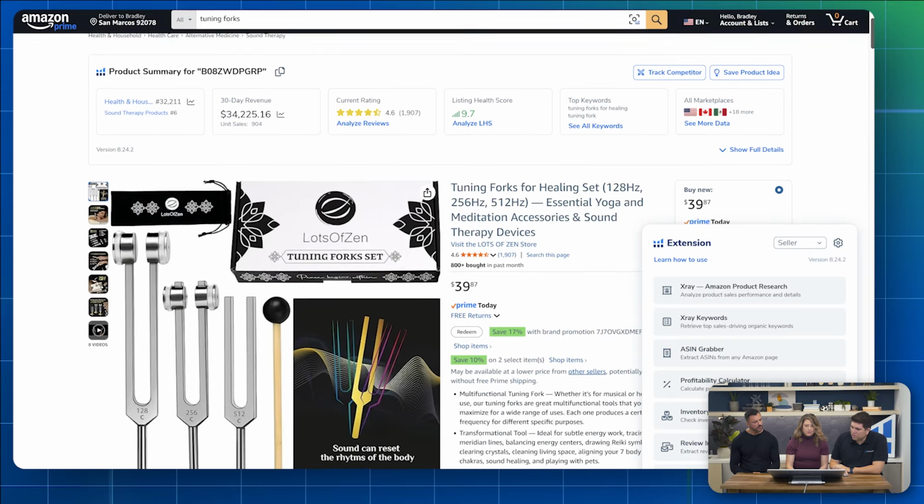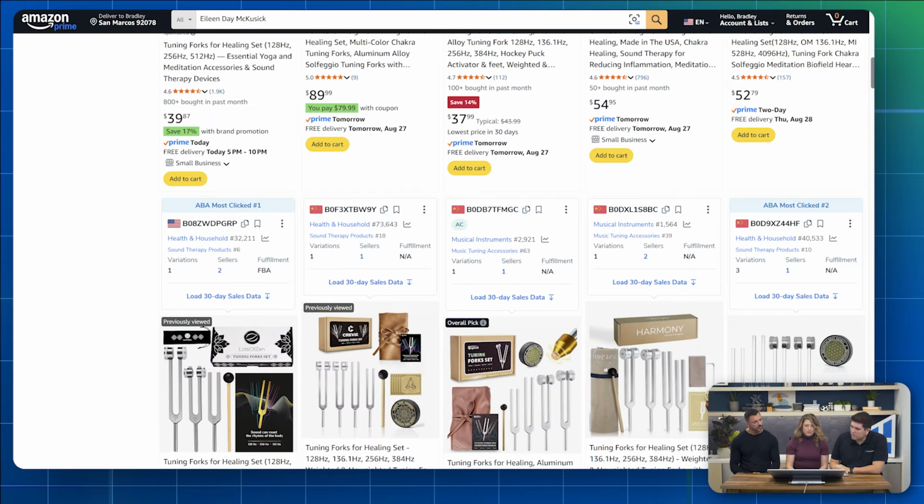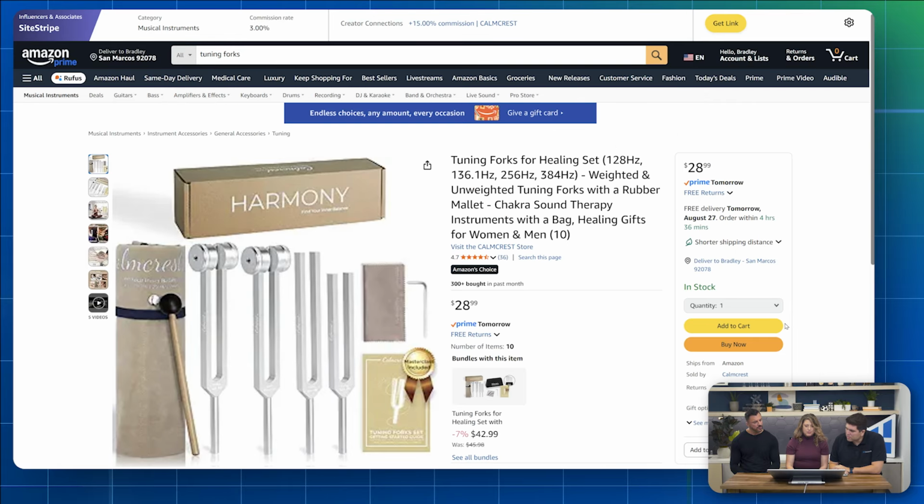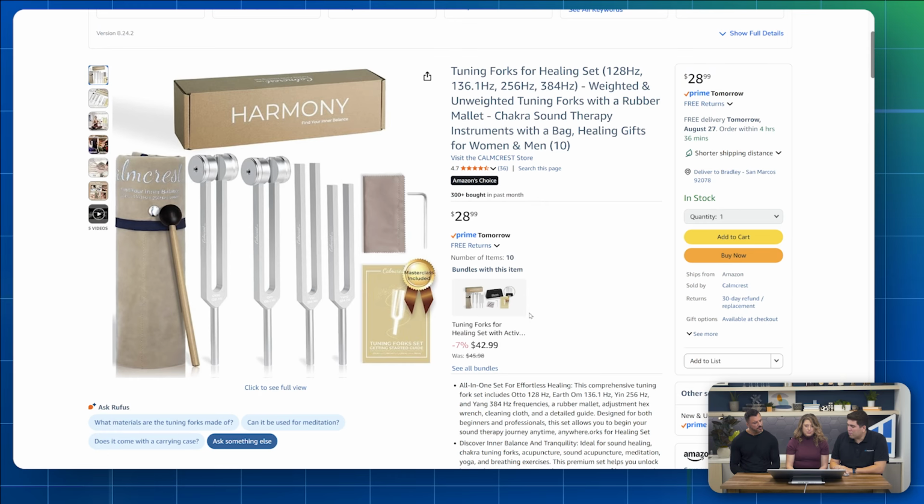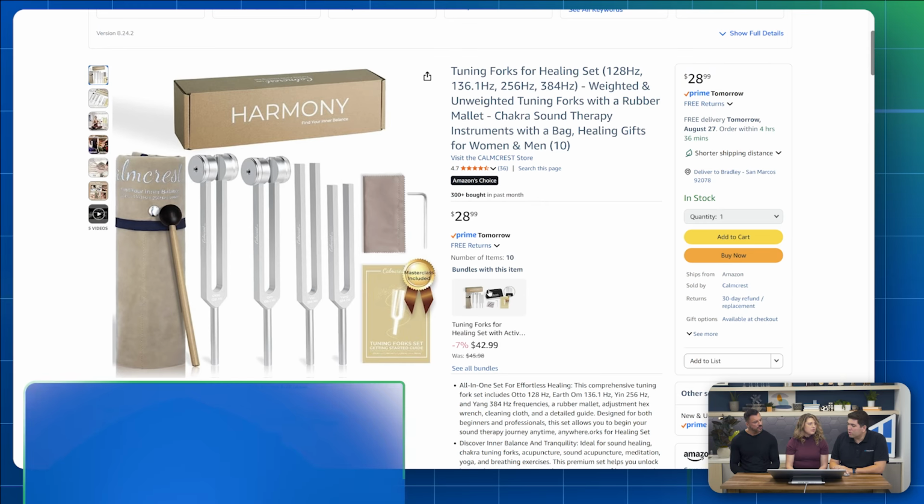So now let me search another keyword. Let's see if we can find a sponsored brand headline ad and a better sponsored display. I'm surprised that we haven't seen any sponsored display ads here. This is a bundle. This is something we didn't talk about. Once you have more than one product, you should create what's called a virtual bundle. And then it just takes up this spot.